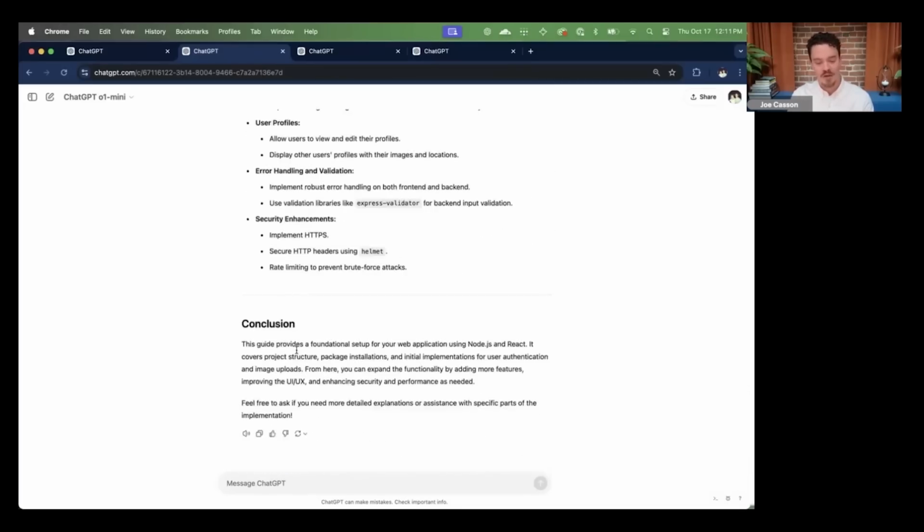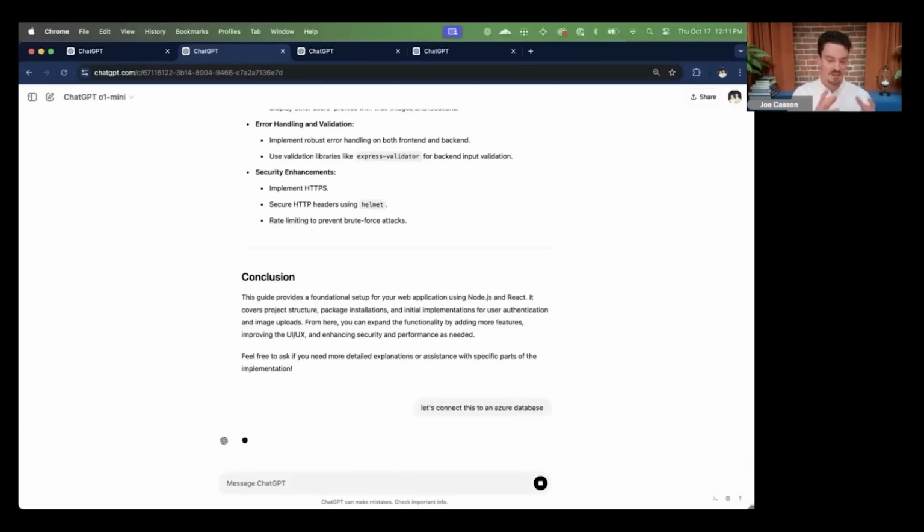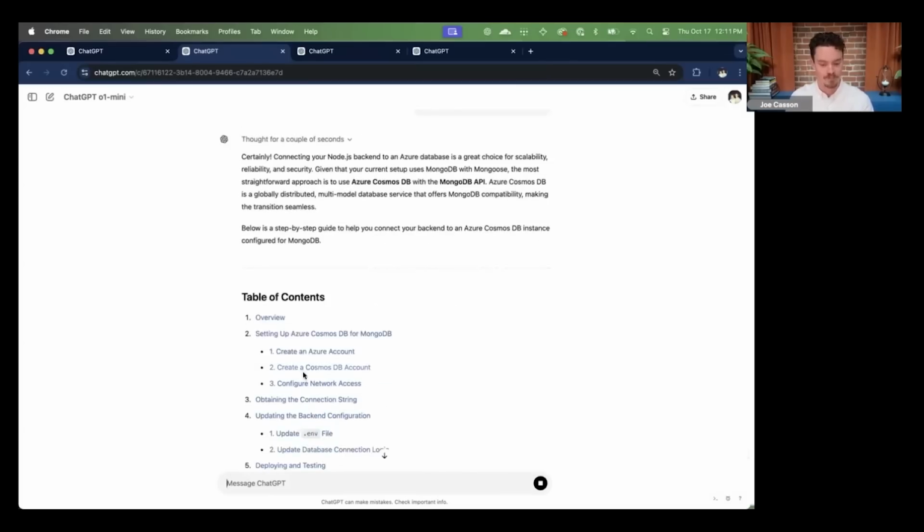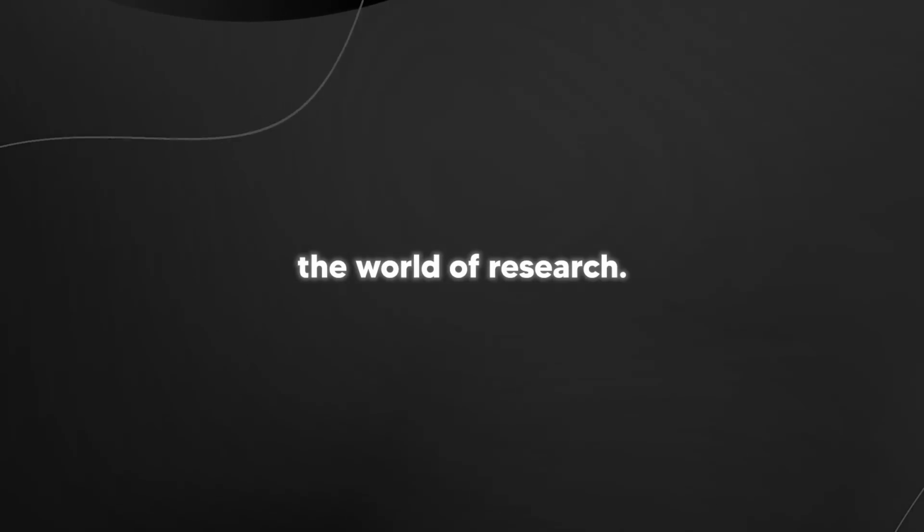And so I think the only other thing I'd want to highlight here is that, again, if you start to dig into other areas, like let's connect this to an Azure database, it's going to be a really great partner in even taking that new challenge and adding it and syncing it into the initial prompt that we had. Next, of course, is the world of research.